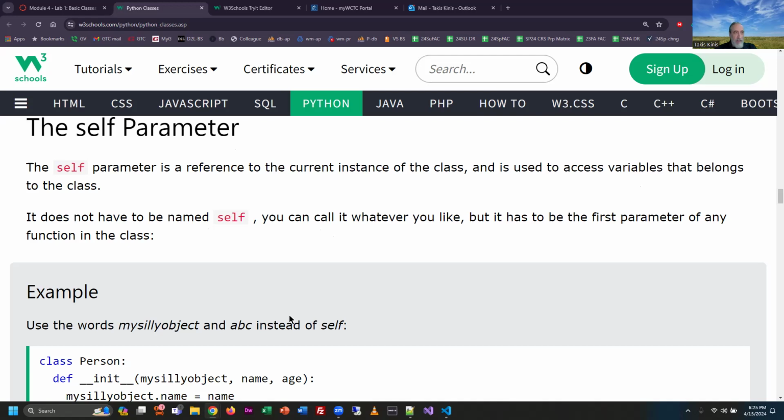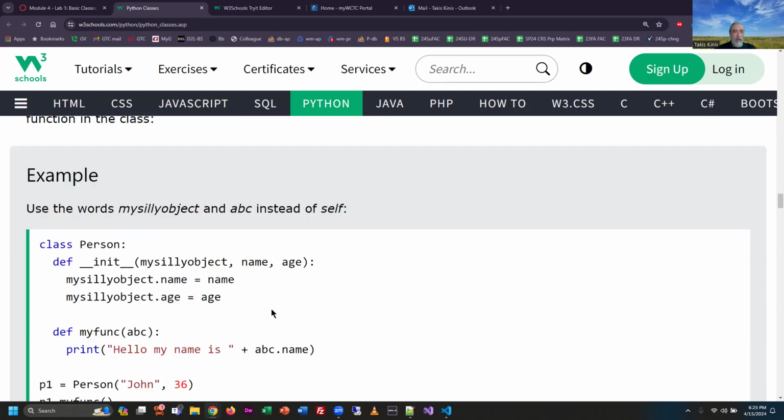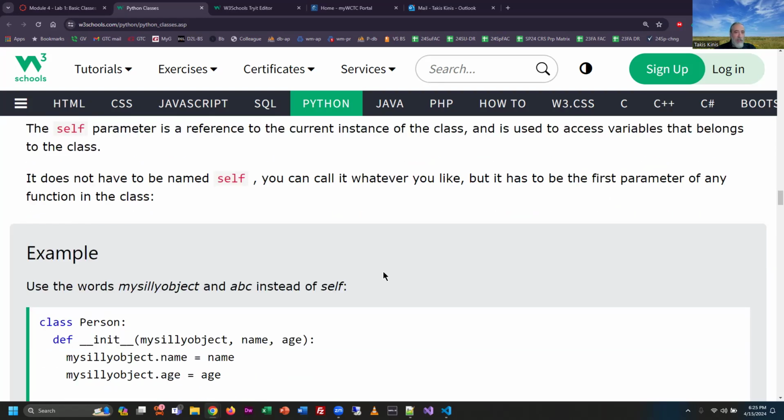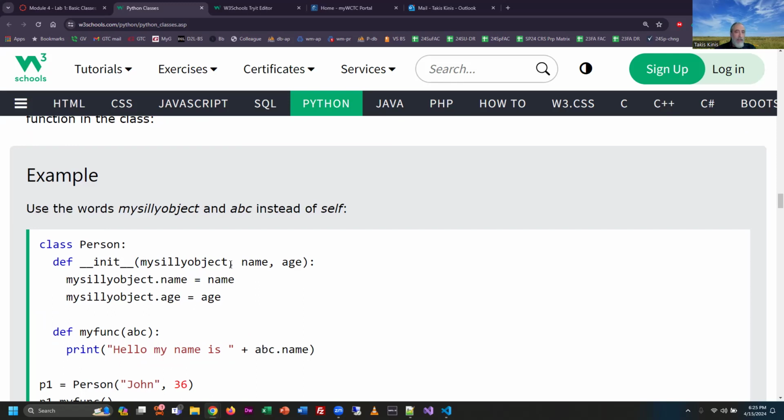Now, they expand on this a little bit. They say the self parameter is a reference to the current instance of the class and is used to access variables that belong to it. It does not have to be named self, so this is kind of weird. You can call it whatever you like, but it has to be the first parameter of any function in the class. So for example, if I didn't want to call it self and I wanted to call it my silly object, you are allowed to do that. My recommendation, right, is you don't do that. It is really good to stick with the convention of self.